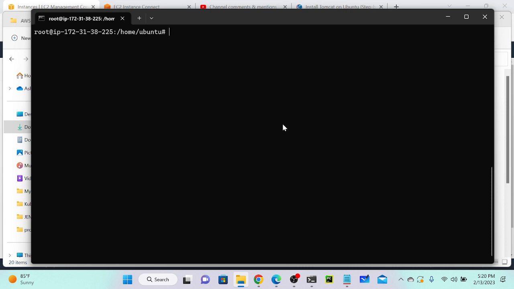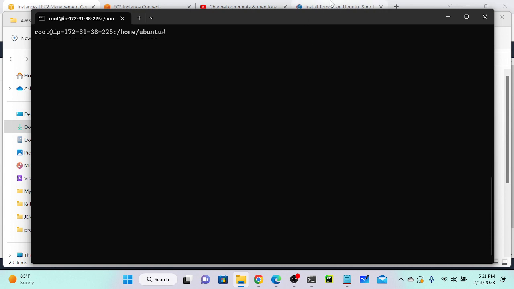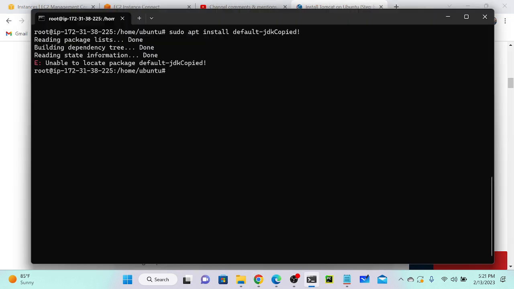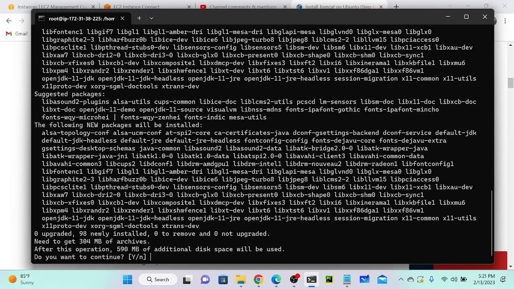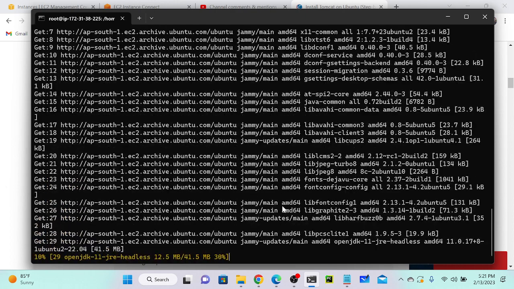First we need to install Java. How to check whether Java is installed or not? java -version. You can see that we didn't install Java, but it gives some suggestions, you can use this command to install Java. I'll go with the proper documentation. First you have to use sudo apt install default-jdk. Copy this, go to the virtual machine and paste, enter. Now it is installing Java on our Ubuntu system.